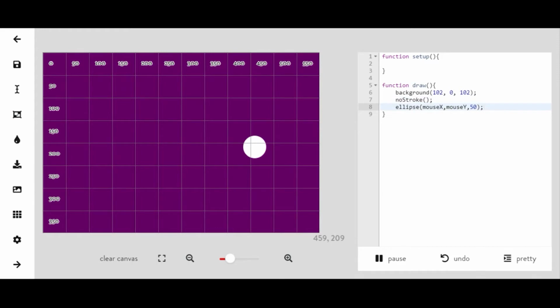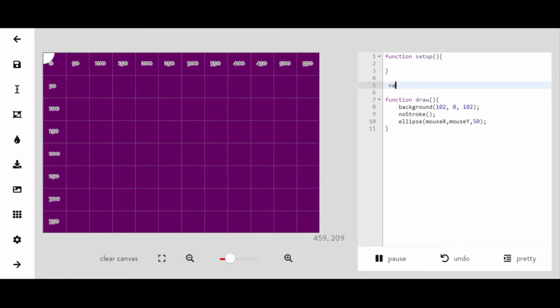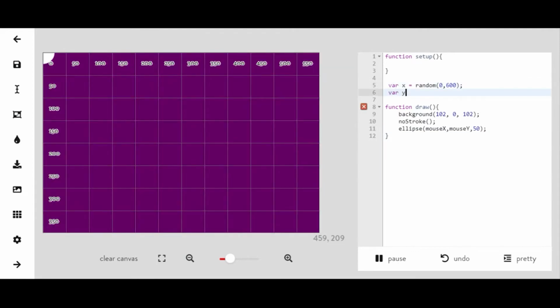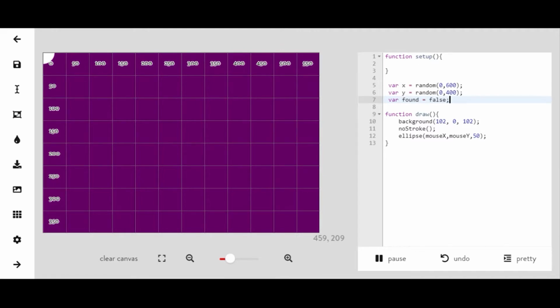And the next thing we're going to do is make some variables. So we're going to go above function draw. We're going to make a variable for X, a variable for Y. And for X, we're going to make it random 0, 600. So this is going to make our hidden object appear at a random location. We'll do the same thing for Y with 0, 400, because that's how wide our X and our Y are. They go from 0 to 600 for X and 0 to 400 for Y.